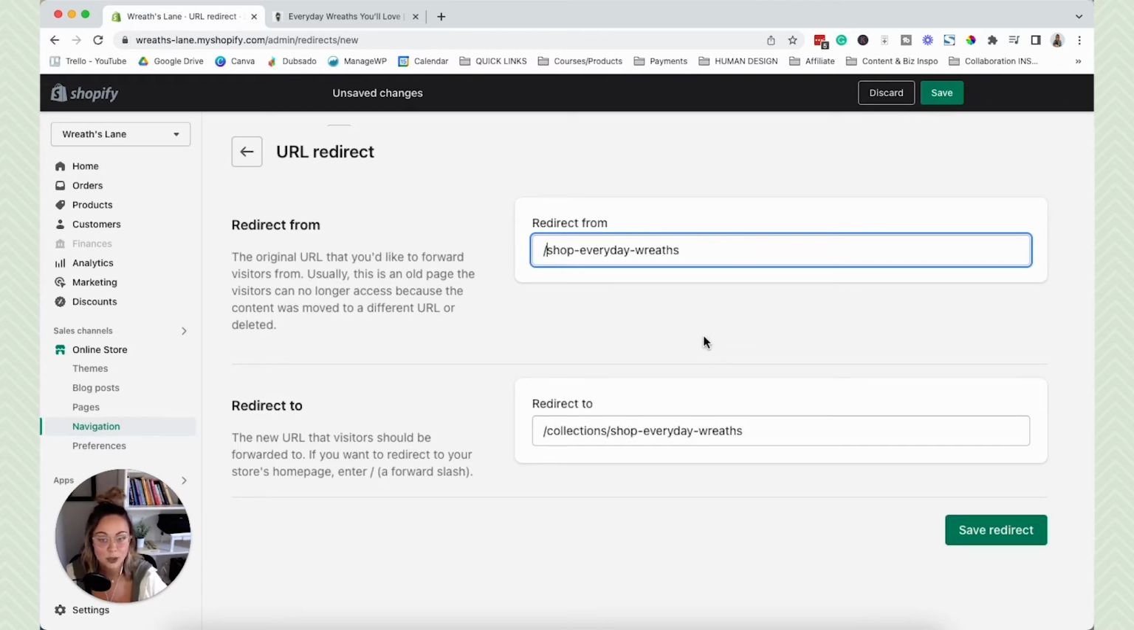So maybe I have to create a redirect taking them from this old URL, like nothing lives there anymore because now your website's on Shopify and they add collections into the URL. So we've got to move everybody from that old collection URL to this new collection URL, okay? So go ahead and click save on that redirect and basically you're good to go.